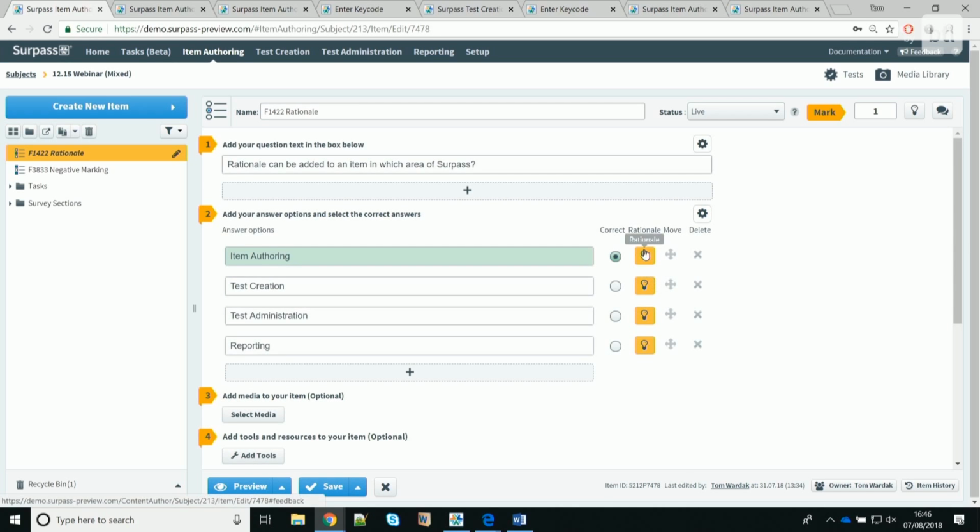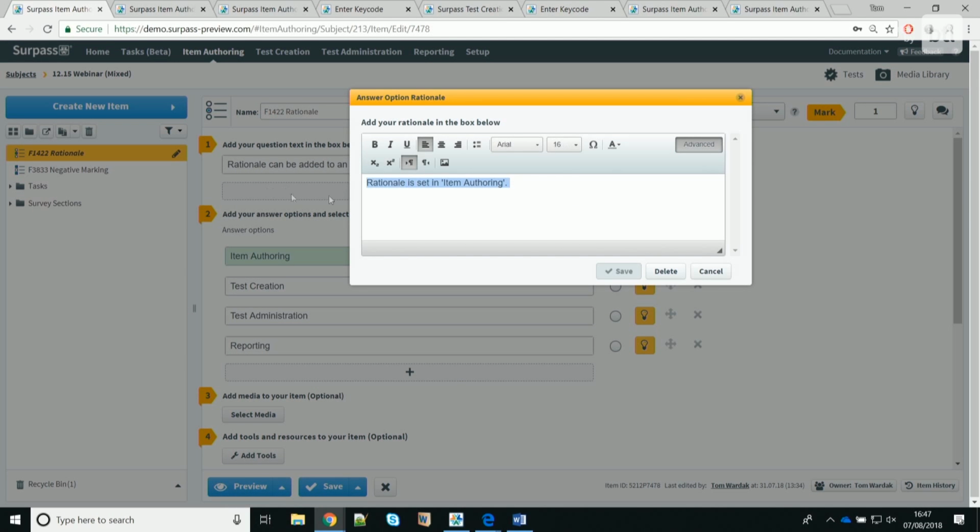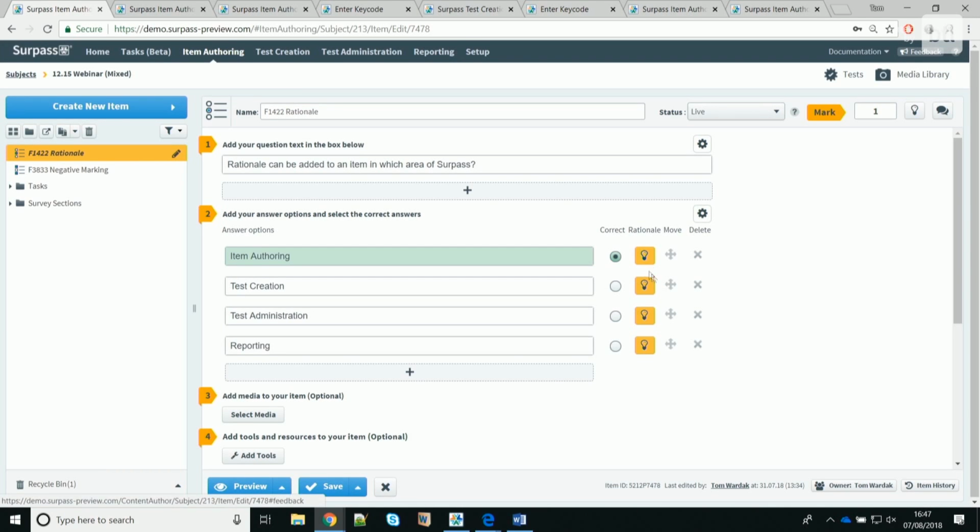And then they'll appear. So to add rationale, it's really simple. You just select it, type with basic formatting tools, and click save. And you can delete it from here as well. And you can add rationale to each answer option. And we've got a maximum of 10 answer options for these question types.